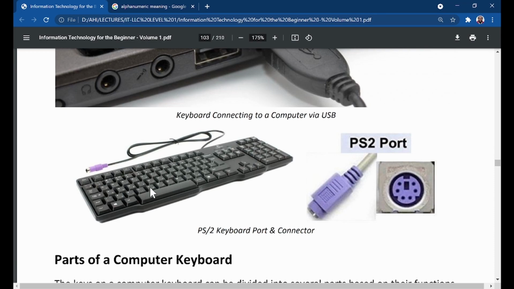10 years ago, this was how keyboards were made. Look at the connector here. This was how keyboards were, and it was normal to find a keyboard like this. This was the design. It had this amazing port. The color never changes. Which color do you see? Purple. And this was a port, and this is a connector that connects to the port.